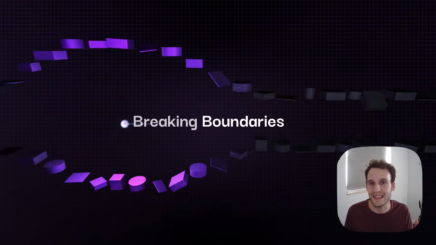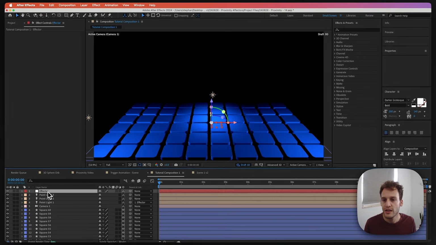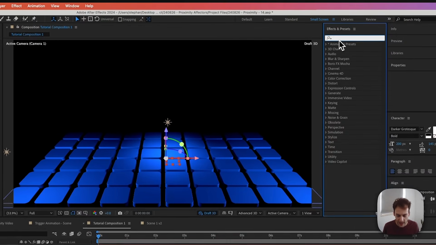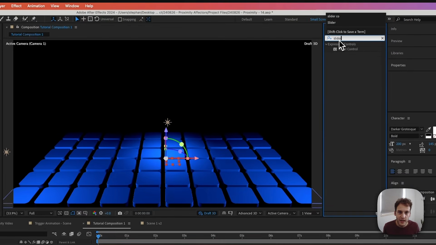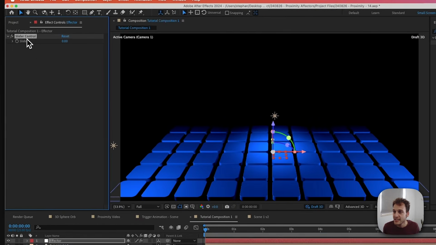So now we're going to go to the effector, and we're going to start bringing in some effects over it, so that this effect can take place, where these little squares get attracted or change position depending on this little object in here. So I'm going to go in here and I'm going to type in slider, and let's bring in a slider control. And this one, we're going to rename it to radius.